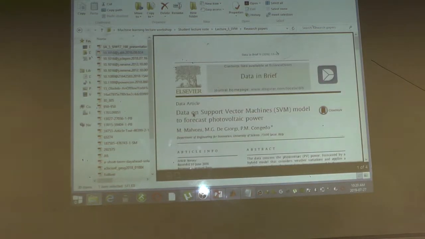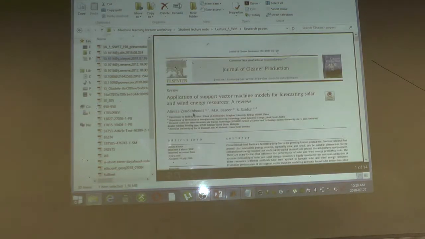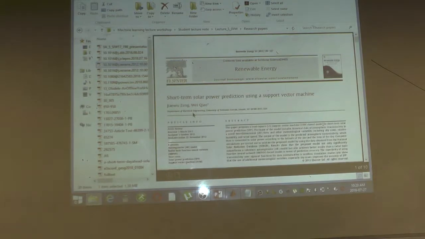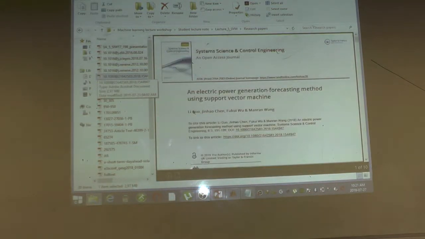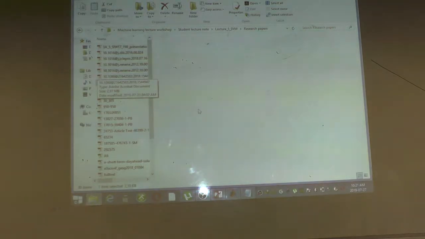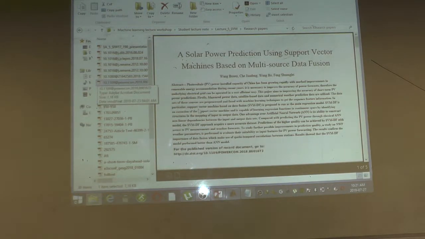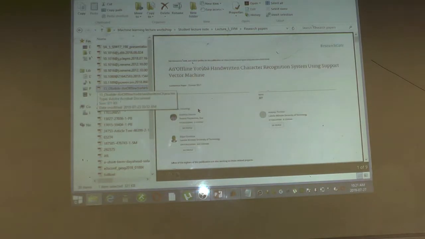This is a support vector machine model for the forecast of photovoltaic power. This is an application of support vector machine models for forecasting solar and wind energy resources. This is a short-term solar power prediction using the support vector machine. This is an electric power generation forecasting method using the support vector machine. Then solar power prediction using support vector machine, and an offline Yoruba handwritten character recognition system using support vector machine.